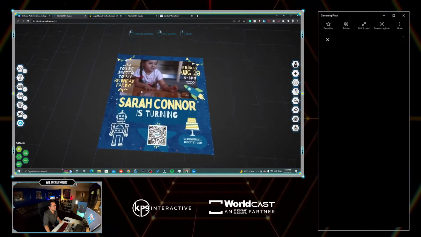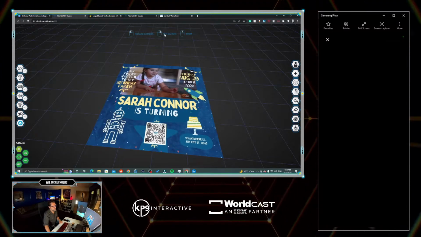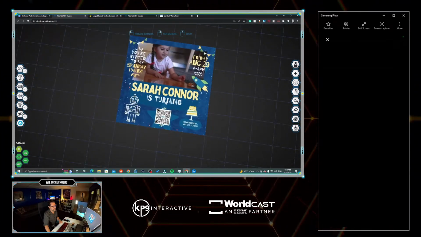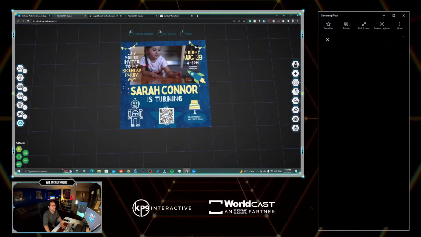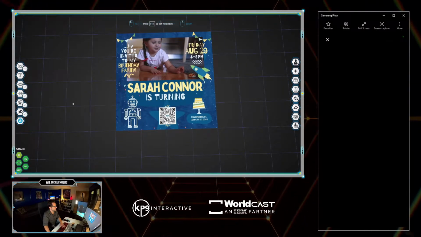Once we're in the system, we have the ability up here. You can see rotate camera, pan camera, and zoom. All the instructions are there to rotate, zoom around, and move the canvas around very nice and easy. You can also hit F11 on a PC and go to full screen mode.